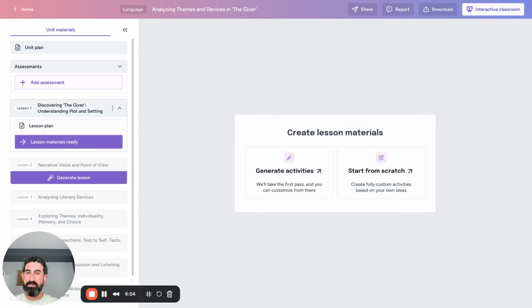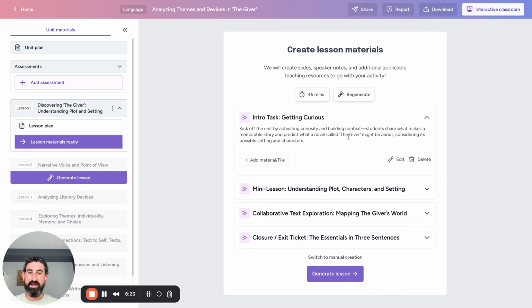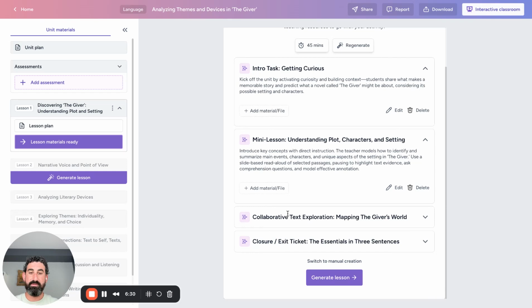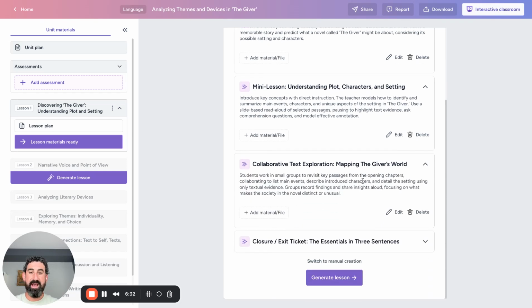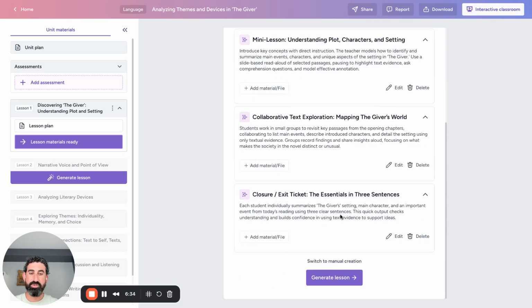So if I click this, what this is going to do is build out everything you need for the actual lesson. And you have 2 options. So one is you can hit generate activities, and this will auto-generate everything you need for lesson 1. Or you can hit start from scratch if you really want to get into the weeds and build out certain activities for your students. But if I click the left-hand button here, you can see it'll actually come up with a full lesson. So an intro task, a mini lesson, a collaborative task, and an exit ticket or closure.